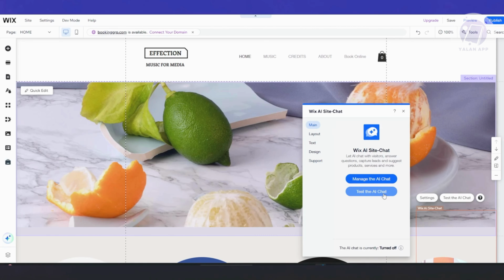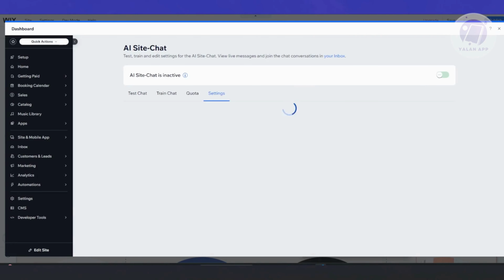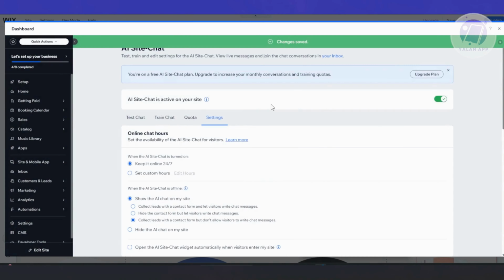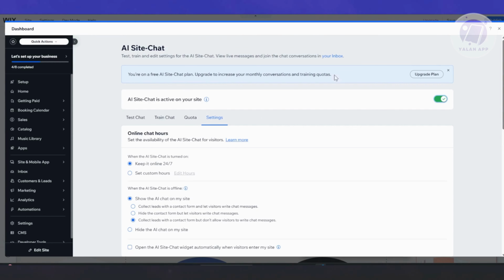Now from here, if you click on the option that says manage the AI chat, this should open up your dashboard and allow you to start managing your AI site chat. From here, you want to turn this on. You can click on the turn on button to turn it on. By the way, you're on a free AI site chat plan here, so upgrade to increase your monthly conversations and training quotas. There are going to be some limits on the AI itself. If you want to get more conversations so your customers can use it more often, you need to upgrade your plan. But if you're just new, the free plan is going to be good for you.